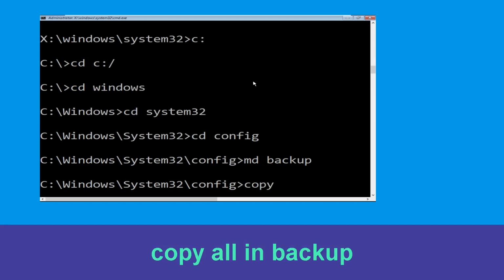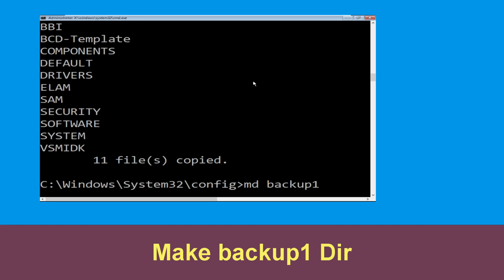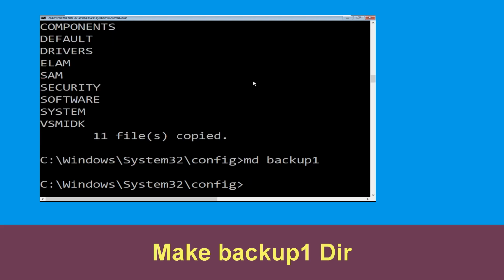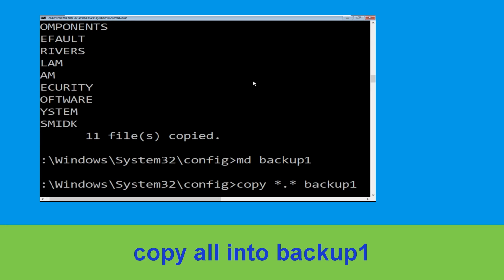Now execute this command. Type copy space ** space backup and simply hit enter. Now execute the command md space backup1 and simply hit enter. Now type copy space ** space backup1 and hit enter.